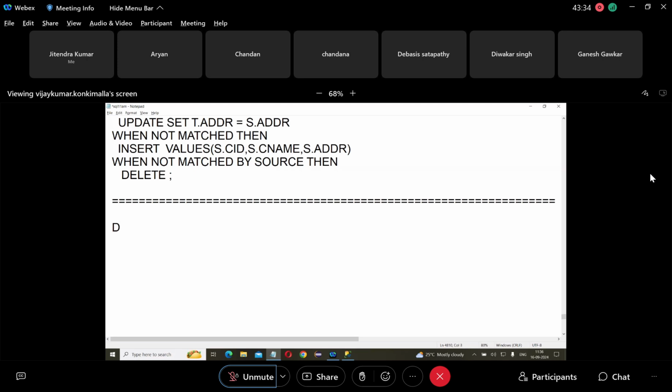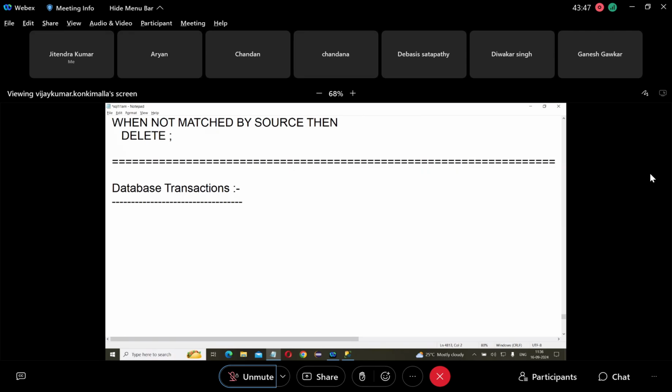The next topic is database transactions. So what is a database transaction? A transaction is a unit of work that contains one or more DMLs.